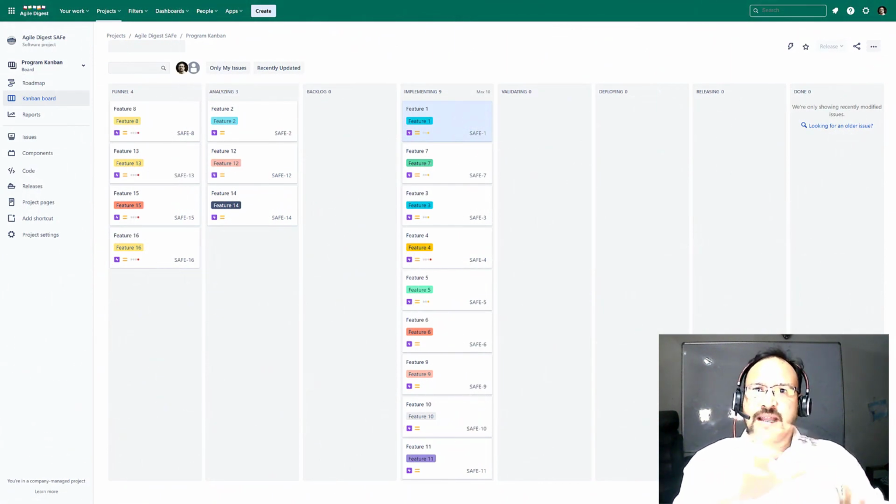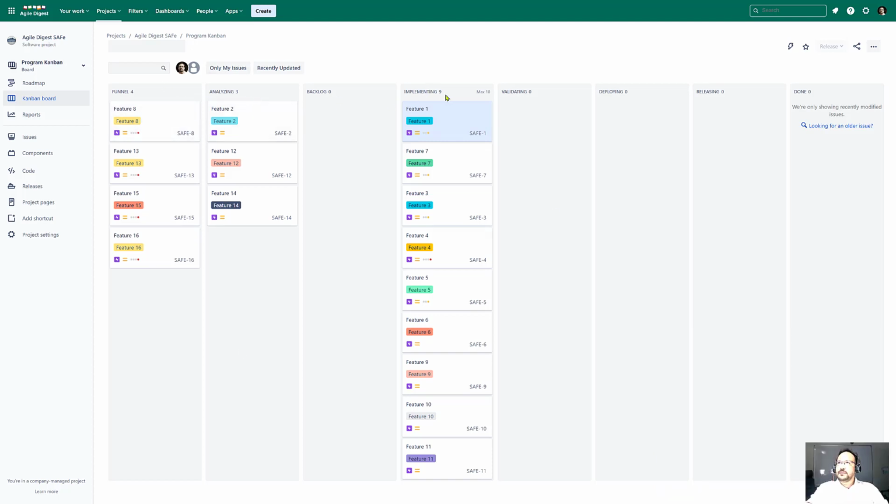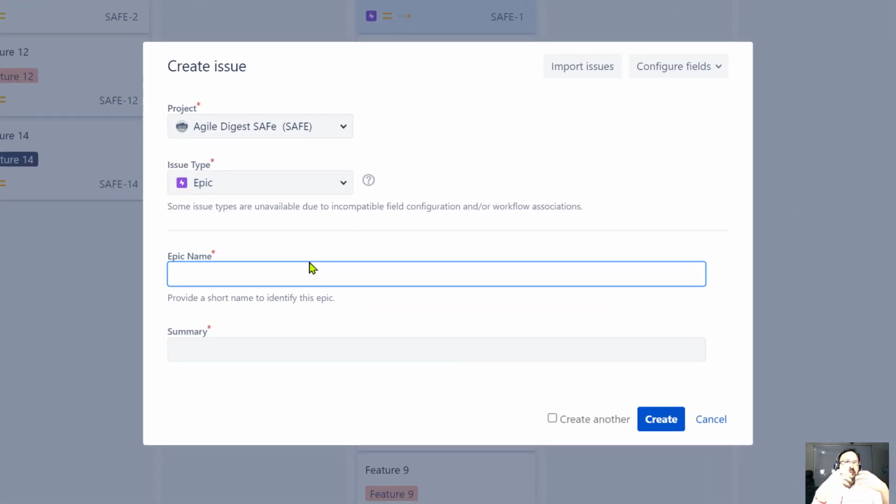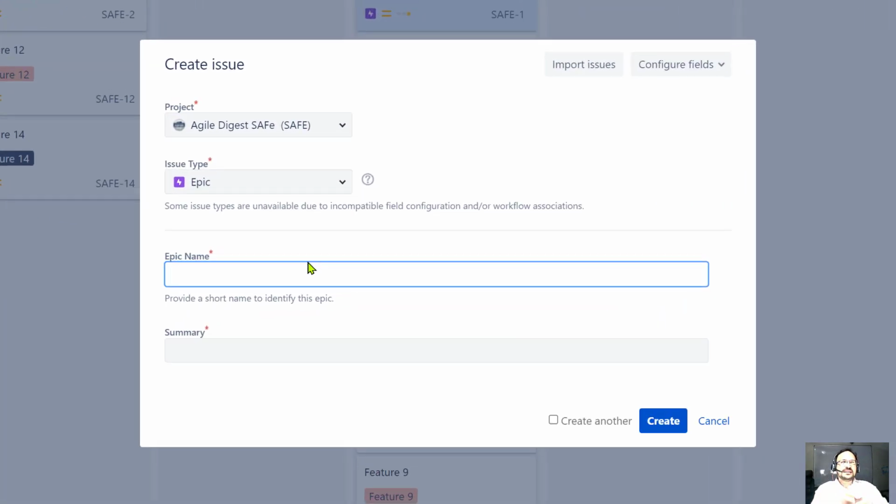So let's begin. As you can see on the screen, this is our program Kanban, where we have funnel, analyzing, backlog, implementing, validating, deploying, and releasing. These are all the program Kanban states we have. We have created a few customizations, and as a result, whenever we create new items, we can create an epic that is typically your feature. We'll treat that as a feature.